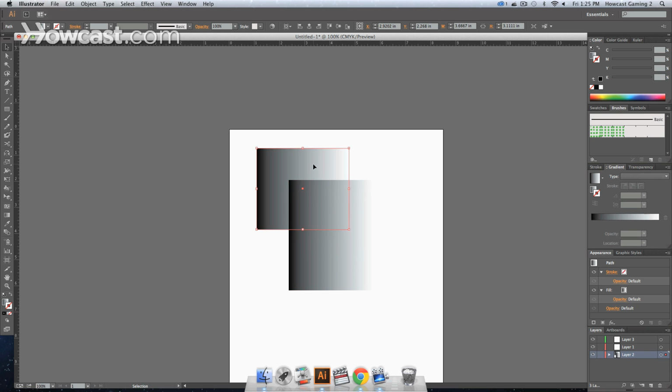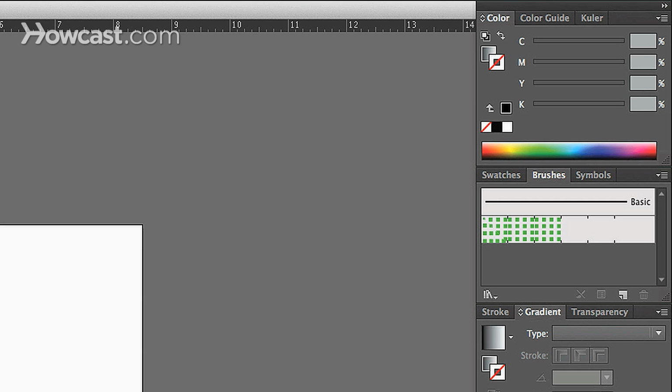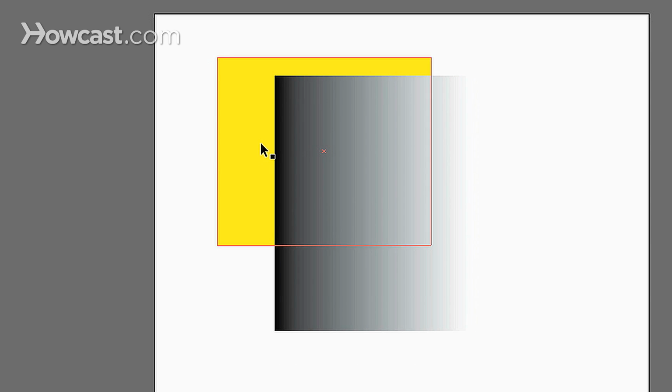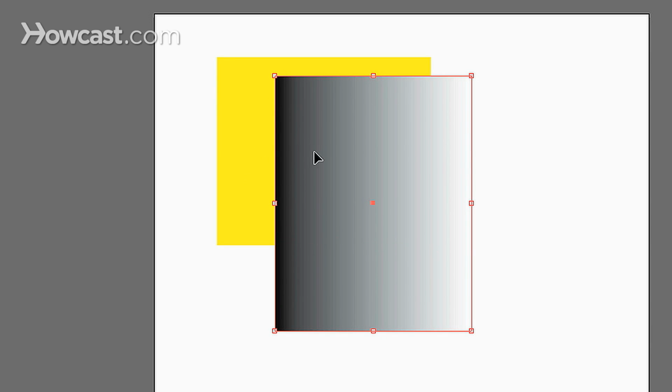So we're gonna click the rectangle in the back. Let's give this just a solid color and not a gradient. So let's change that to yellow. And right now, because of how they're stacked, you can't see the yellow that's behind the gradient. So we have two options.